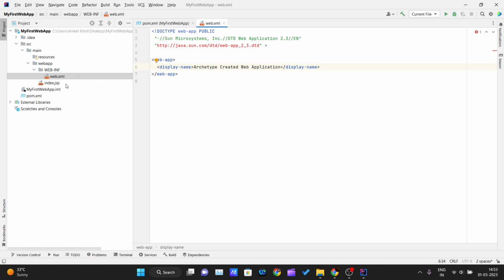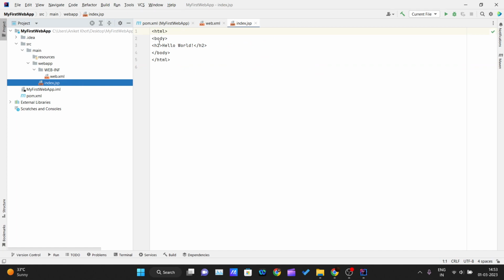And inside our index.jsp, we have an HTML tag, a body tag, and inside the body tag, hello world. You can modify this hello world with whatever you want. You can go ahead and write your name as hello world, welcome to programming.